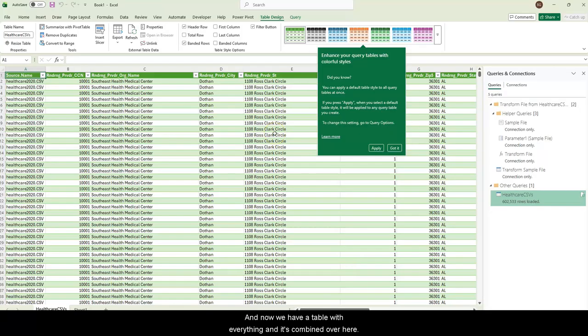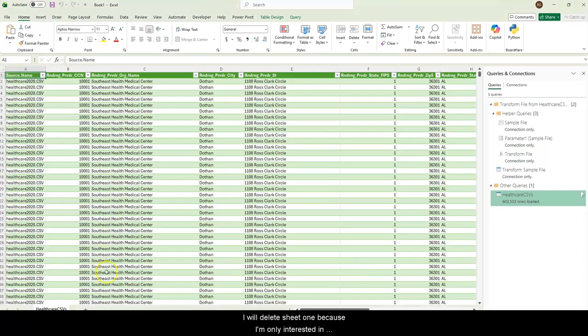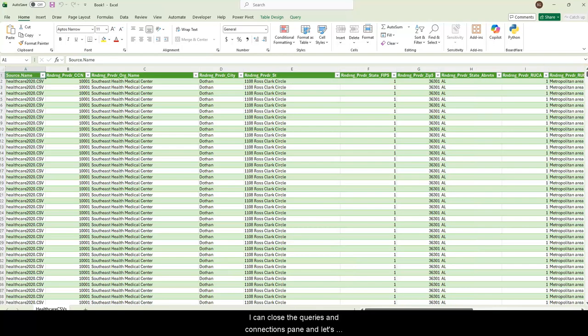And now we have a table with everything and it's combined. Over here I will delete sheet 1 because I'm only interested in the healthcare CSVs sheet. So it took the name of my folder here. I can close the queries and connections pane, and let's just take a look at what we have.